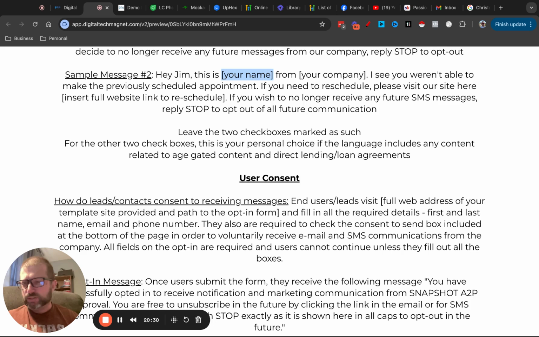You don't have to do full first name, last name. You can do first name here from your company, but you put your company name in this. All right. I see you weren't able to make the previously scheduled appointment. If you need to reschedule, please visit our site here and insert your full website link to reschedule. Okay. Just put your full website link, the opt-in site that I gave you, put that there.